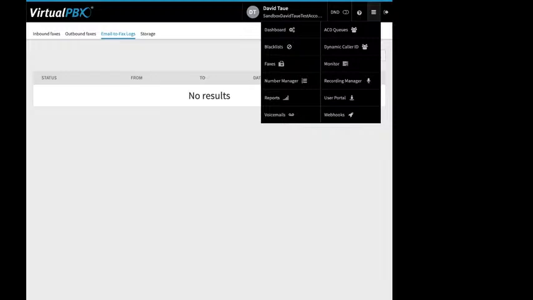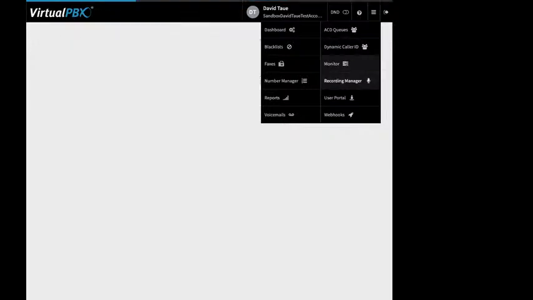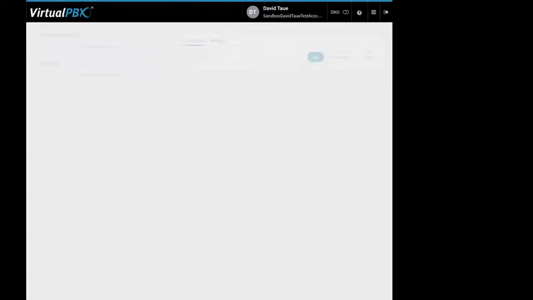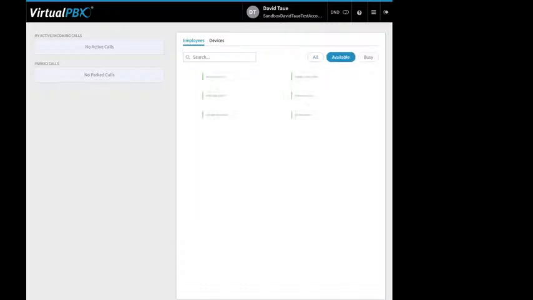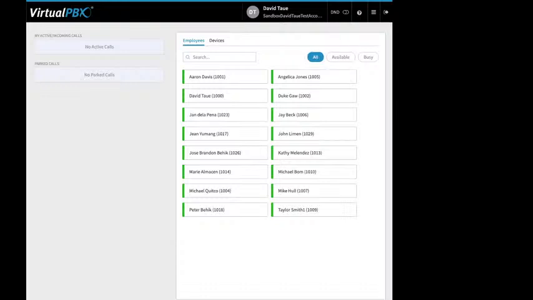All right. Next up, we've got the monitor. This is also on specific plans. This allows you to see the status of your staff members. All my staff, because it's a test account, are available. I could switch it from busy or strictly available. Over here, you can see who's on active calls, as well as who's on parked calls and the parking spot number.